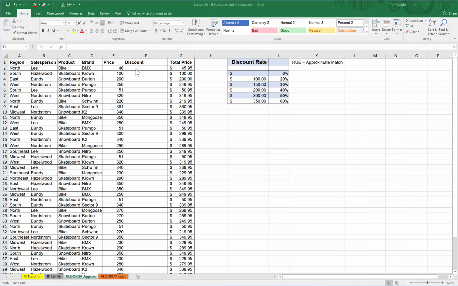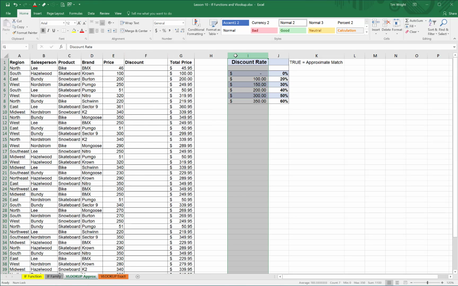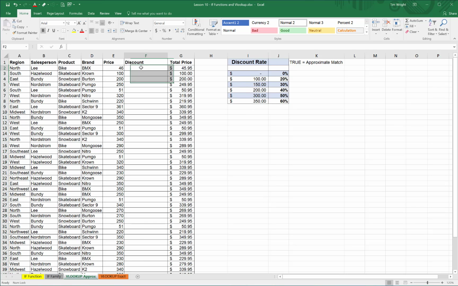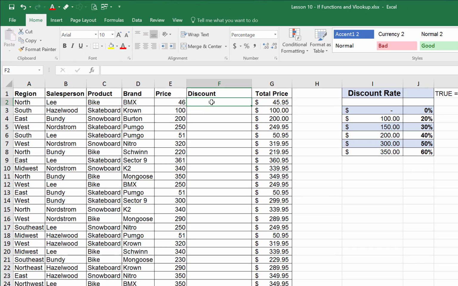So in this case, we want to give a discount on all of our prices listed here in the E column. And we want to put the discount amount here, the percentage. The discount is based on the price. So over here on our table, we see if the price is 0 to 100, then it's 0. Once it hits 100, the discount is 20. When we hit 150, the discount is 30, and so on until we hit 350, and then the discount becomes 60%. So VLOOKUP works like this, and let's just start typing it in.